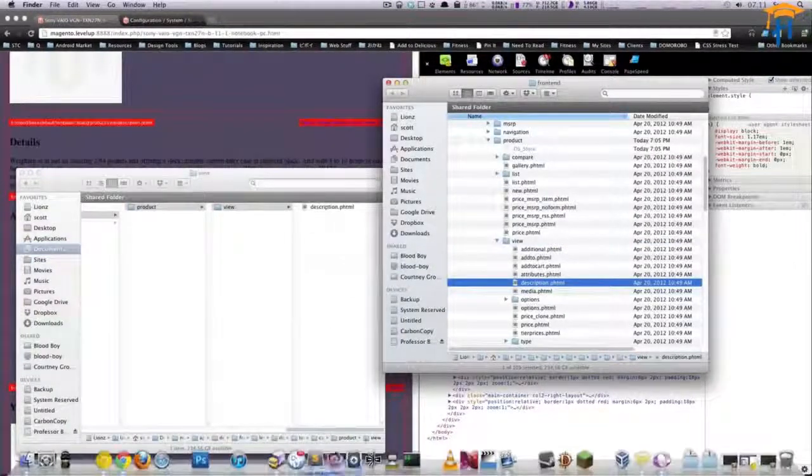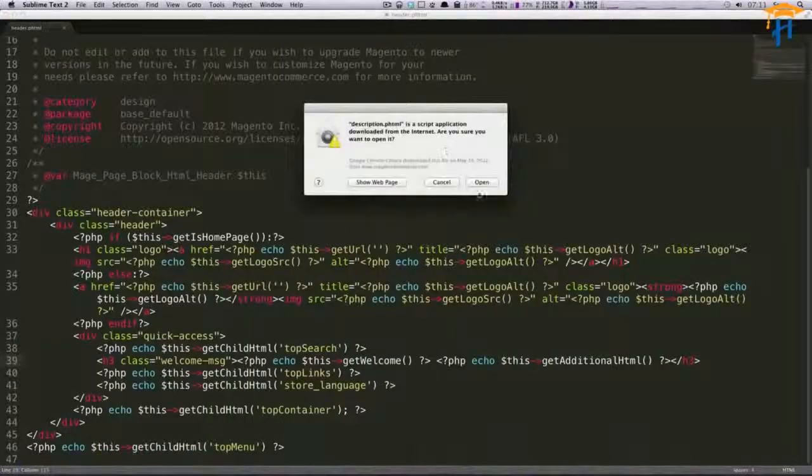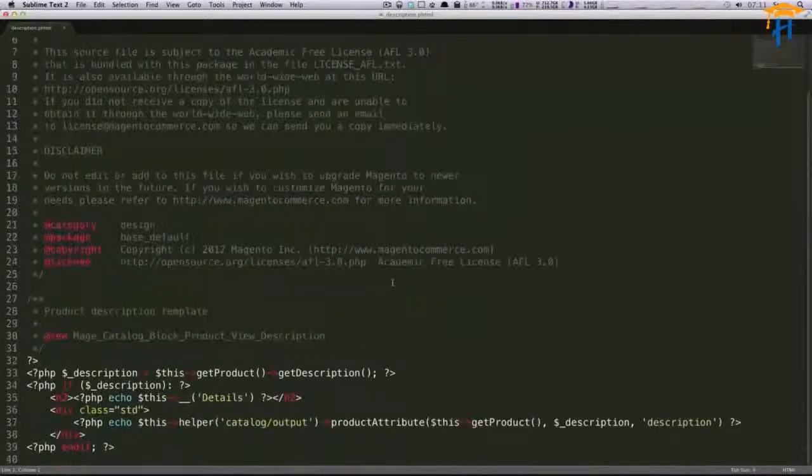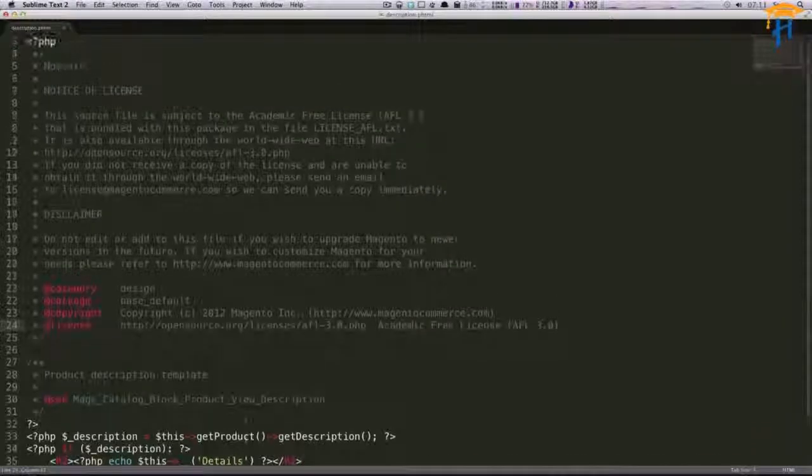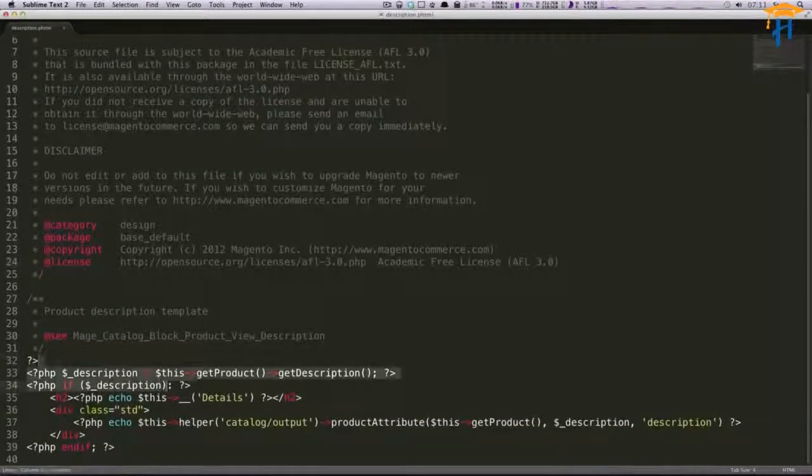Okay, we're now going to open this in Sublime Text, and you can use whatever text editor you're most familiar with, but I would probably recommend Sublime Text or TextMate or one of those. Everybody has their favorite, so whatever works best for you. So inside of here, here's our product description, and this says PHP echo this details.